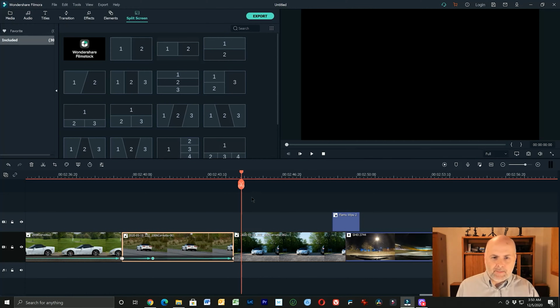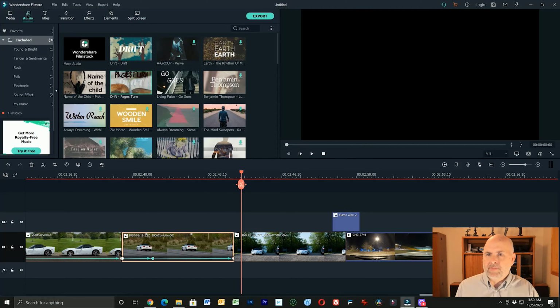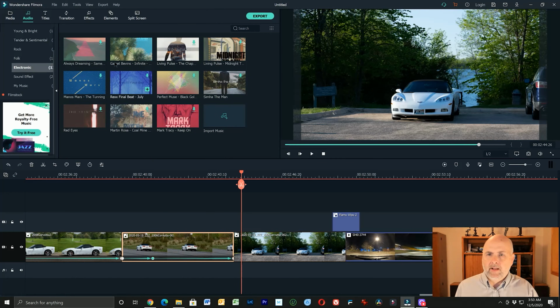All right, so let's wrap this up soon here. So let's go ahead. We have to look at our audio file. There are some different audio files. They kind of have them categorized here. We can sort by electronic. Now, by default, they're not on your computer. We can see there's a download sign.